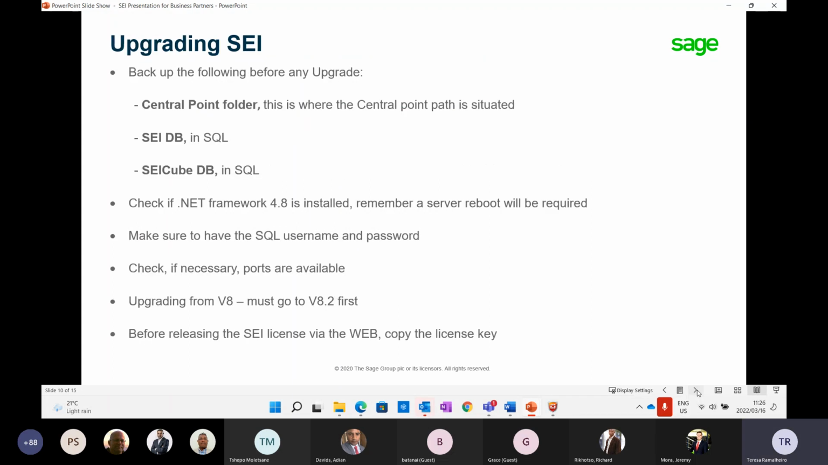Okay, upgrading. This could be a nightmare for many people. It really isn't, guys. Upgrading SEI is very easy. I'm not going to lie, I've done a few. But saying that, if you do not do the following... you can have a testing environment if you want to. The manual even suggests that. All depends on your client.